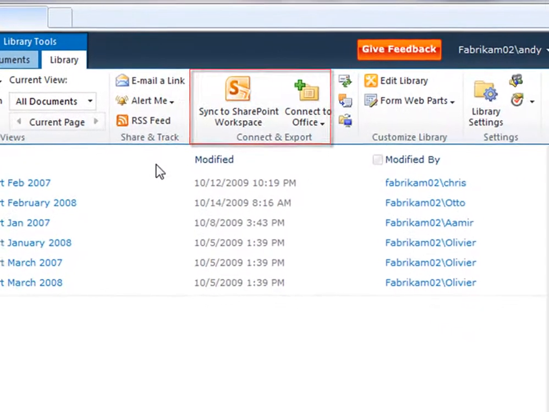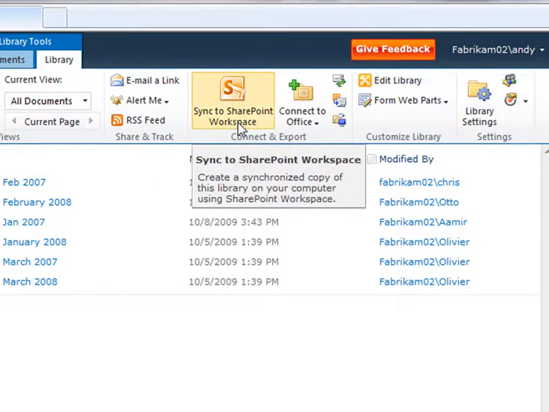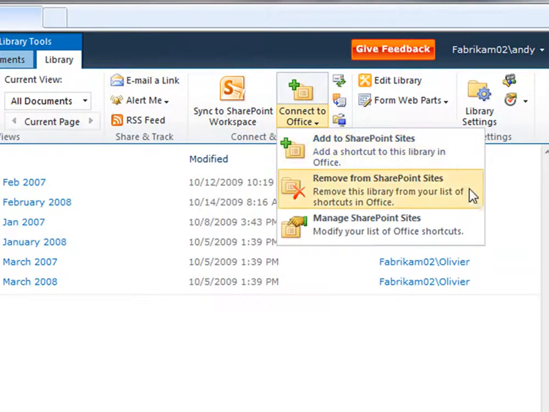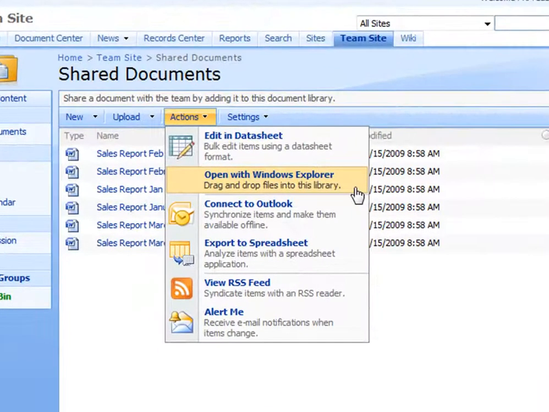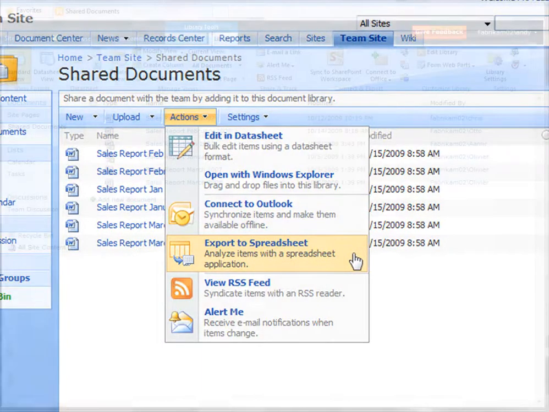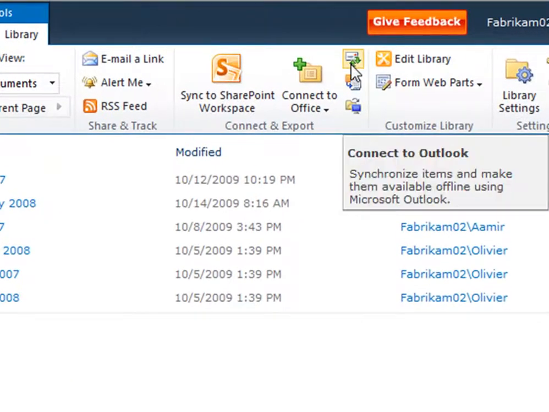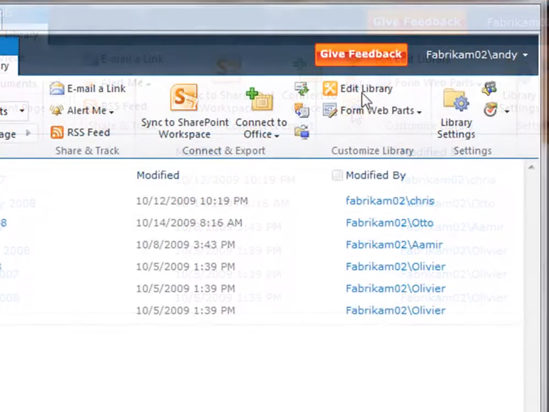There are two new commands on the ribbon: Sync to SharePoint Workspace, which enables you to create a synchronized copy of a library on your computer, and Connect to Office, which enables you to add, remove, and manage shortcuts to a library on Office client applications. The Open with Windows Explorer, Connect to Outlook, and Export to Spreadsheet commands, previously accessed by the Actions menu, can all now be found in the Connect and Export group of commands on the ribbon. Let's look at two additional commands on the ribbon.